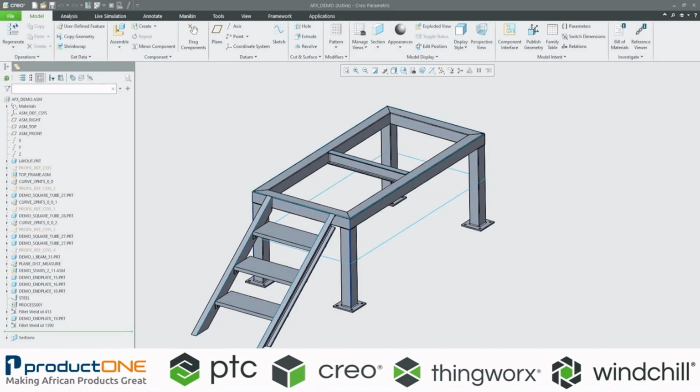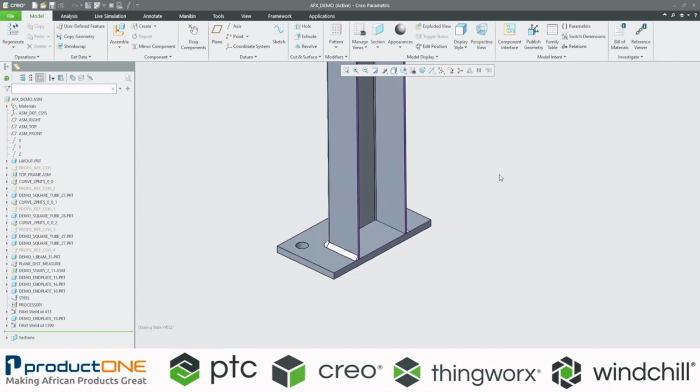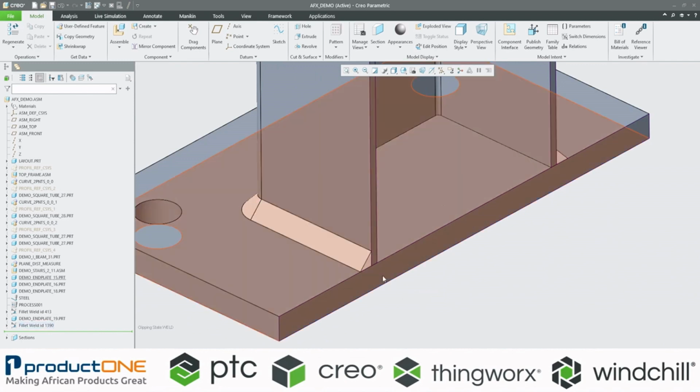So now for the technical demonstration. So what we've got here is an assembly with some square tubing, staircase, and an I-beam. Just to show some of the preparation that I did beforehand, what we've got is some welds. And if I just go into my sections, what you can see here is that it is designated as a solid weld. So I didn't use the surface feature within the welding.